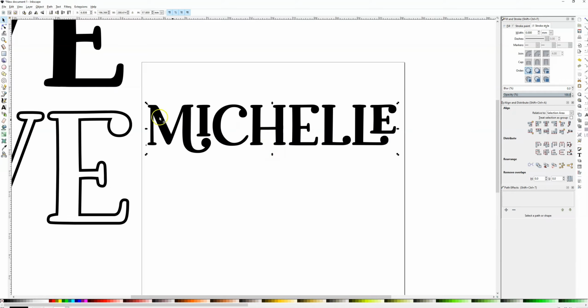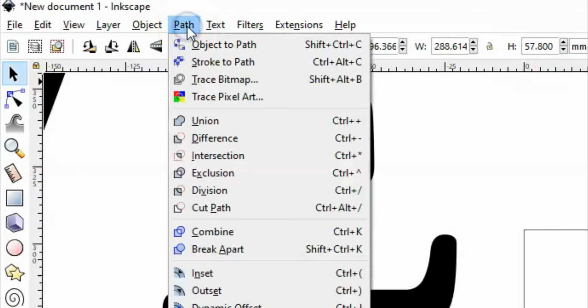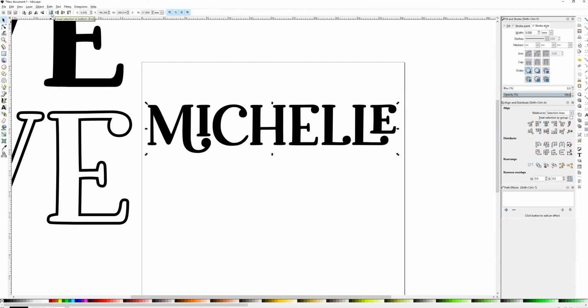From here, once we have the font picked out that we want to use, we're going to go right up here to Path. We're going to click on Object to Path. And that just means we can't change the font anymore. It's now a path rather than being a text that we can go in and adjust.